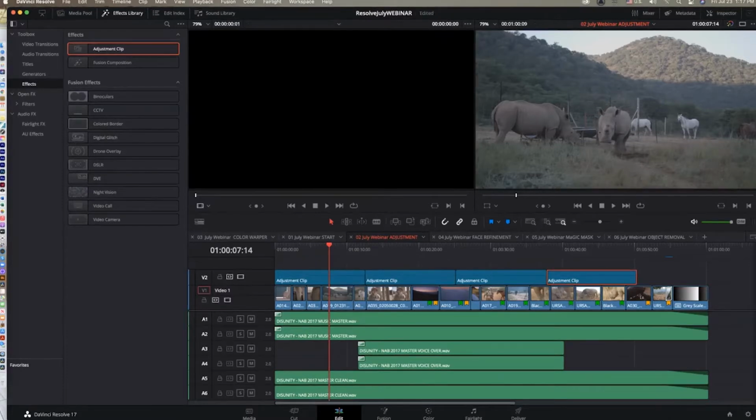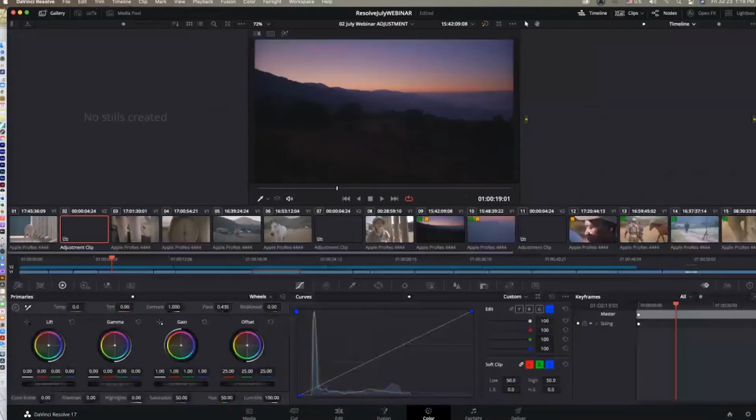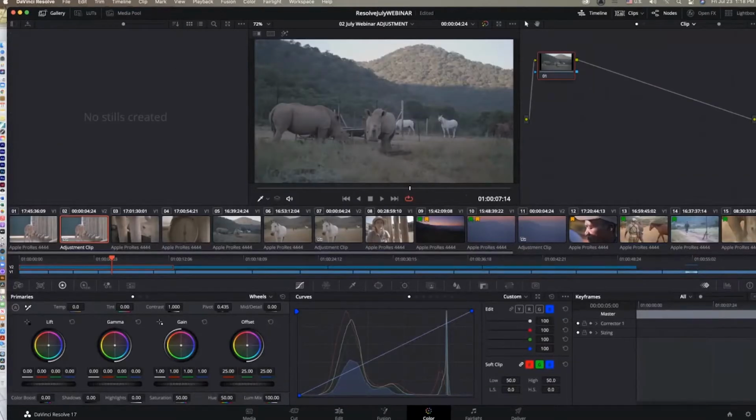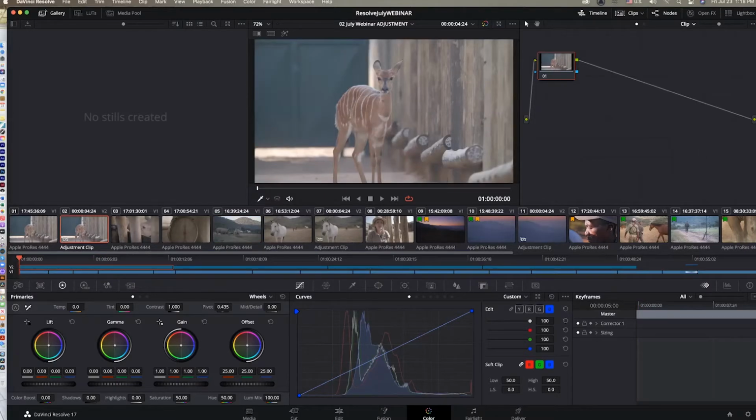So step one, you go into color. Now in color, you will notice that in the timeline area, you are able to look at a clip and the clip highlights, or you can look at the filter, which is the adjustment clip, separately. So in this case, I'm going to do that. I need to check that. There we go. And here is how I will make the adjustment.